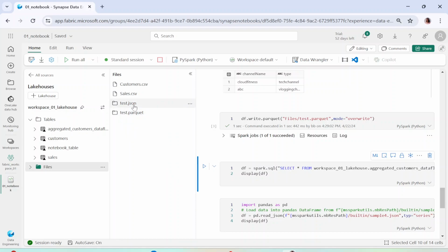In a similar way, whichever format you want to store the file in, you can go ahead and store the file as well. So now let's move ahead and talk about the scheduling part.